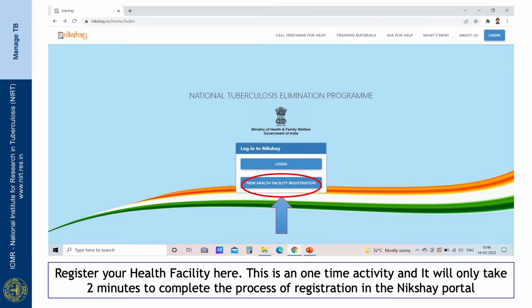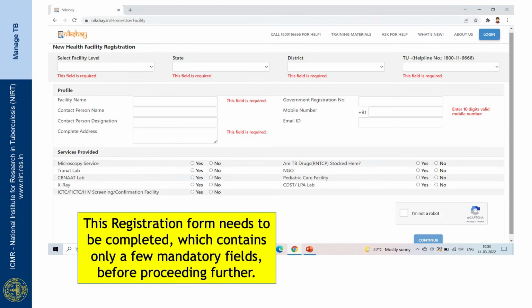This is the home page. For the first time, any health facility that wants to register can enter the details and register the health facility. This will take not more than 2 minutes and the process can be completed on this NPTEL portal. The form which is seen has bare minimum variables: the name of the health facility, the registration number, the MCI registration number, address and mobile number. It will not take more than 2 minutes and these are the mandatory fields for registration.